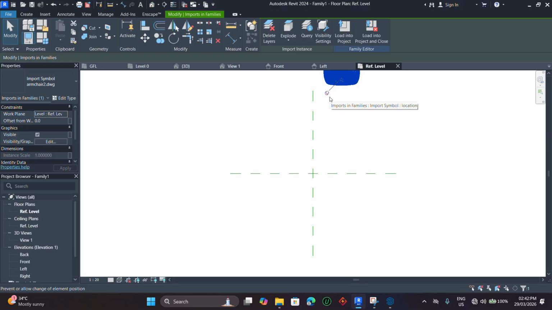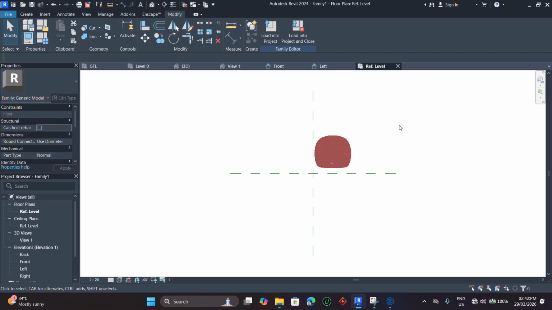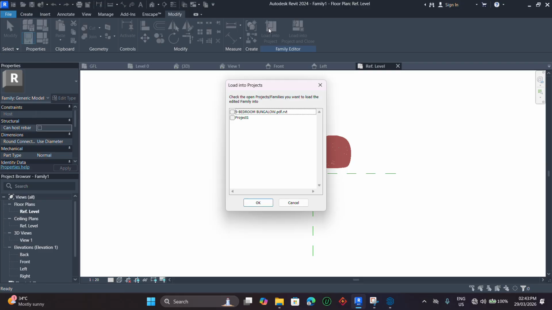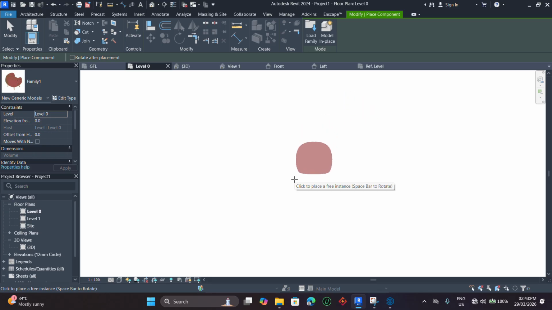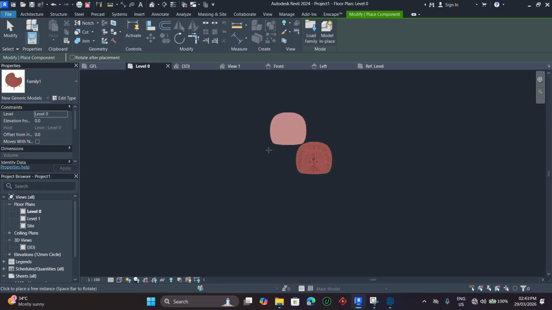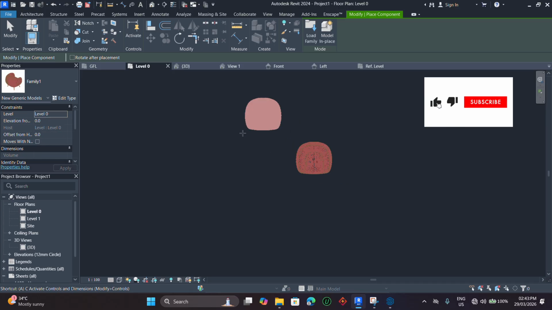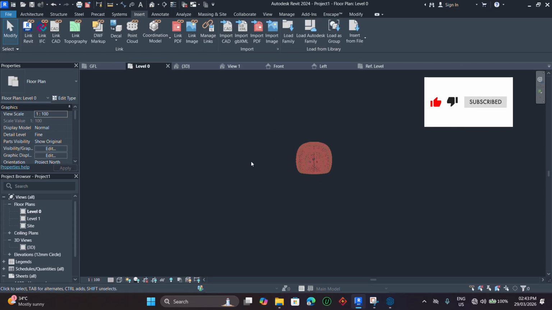You can't actually make any changes to it except you unpin it. You can't move it, you can't do anything to it except you unpin it. So I've unpinned it and then I've moved it to a better position. So now we're going to load it into our project. You see now it's quite different from the first one that we did. Revit is recognizing it as a family, just like regular Revit families that you have.